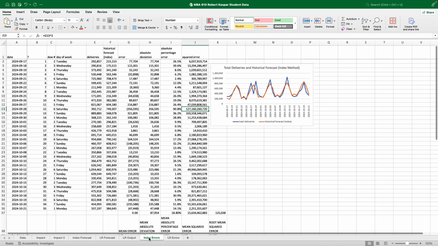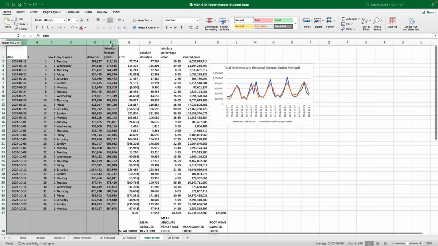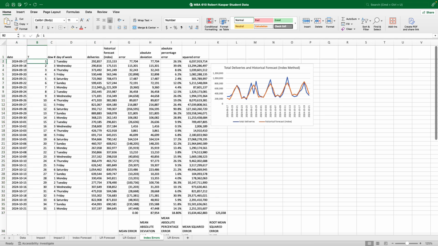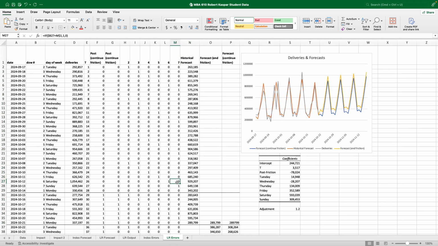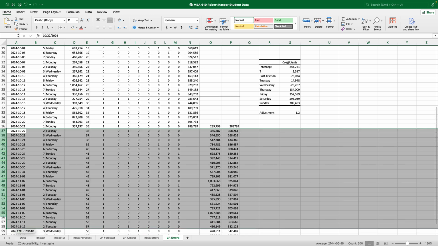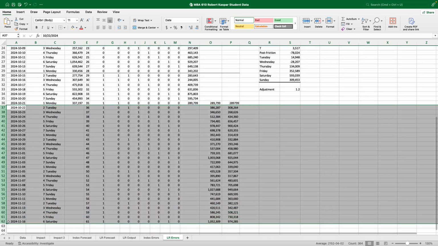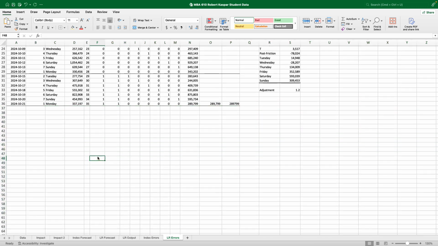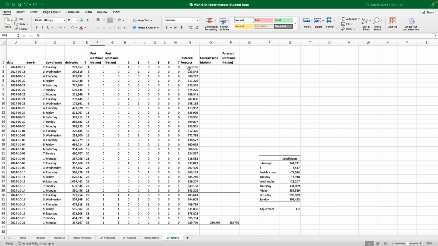Like we did when we were setting up our index, I wanted to get rid of everything superfluous. So where I just had my date, my deliveries, whatever pieces I need, like I needed my trend here to retrend my index, but we're going to do that for my linear regression. I am not going to need this chart. I'm not going to need anything happening in the future. I've got a historical forecast.